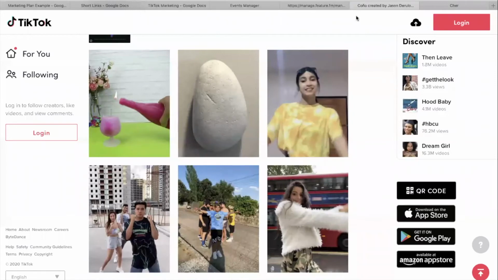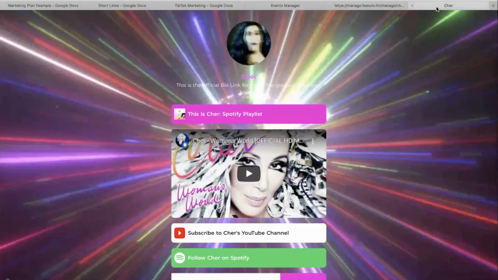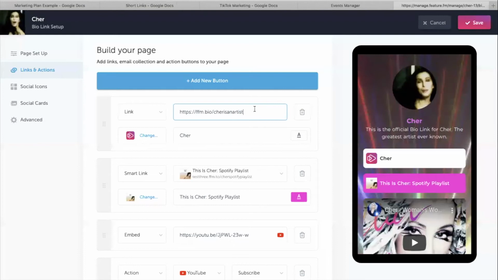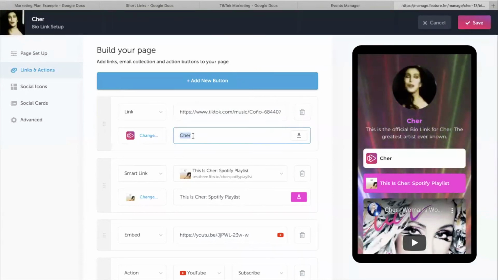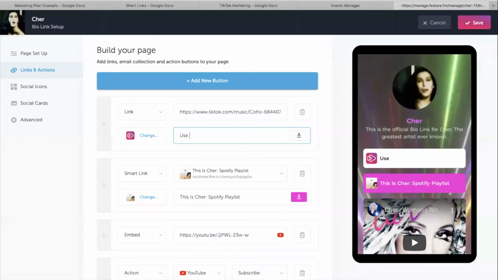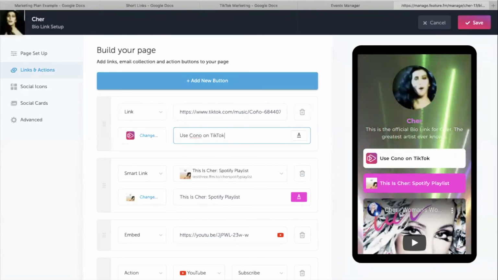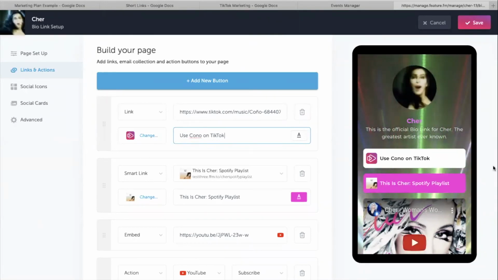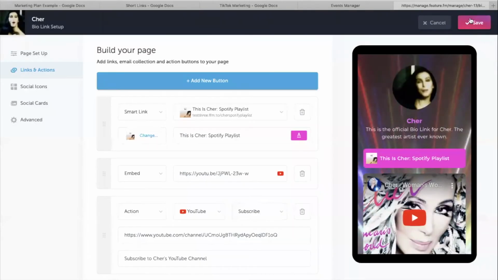And we see a lot of people using this for challenges that they're doing for their latest singles. So let's go back. You would just take that link, put it in here, and you could put in use my sounds. And then I would change this to be an icon for TikTok. It could be a GIF as well. And then that way it's the first thing on the very top of your bio links page. I think that's pretty much it.